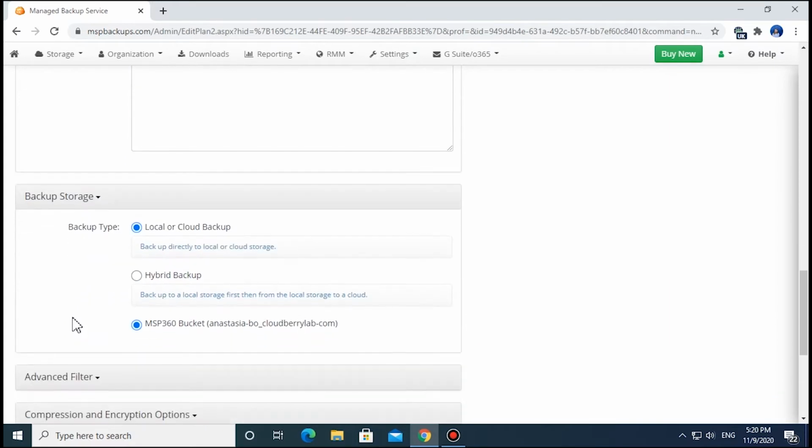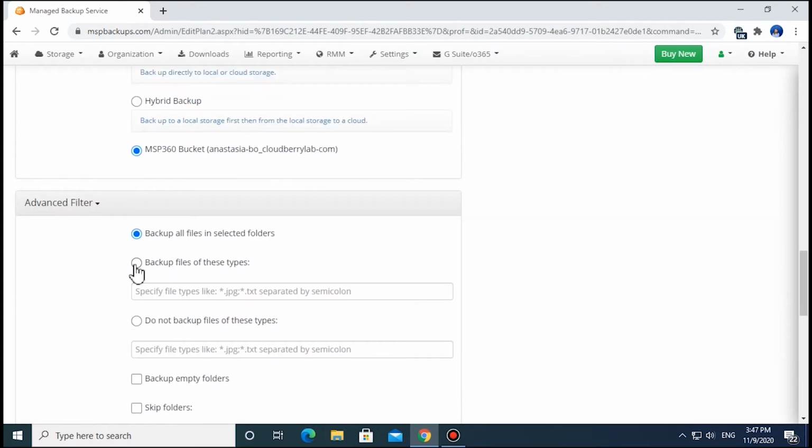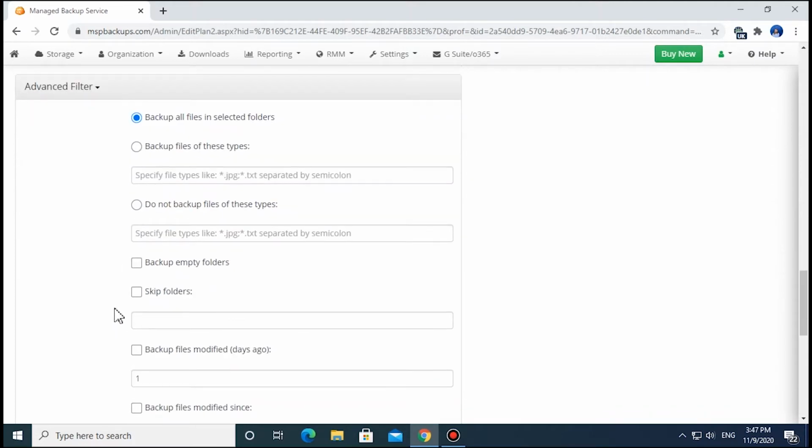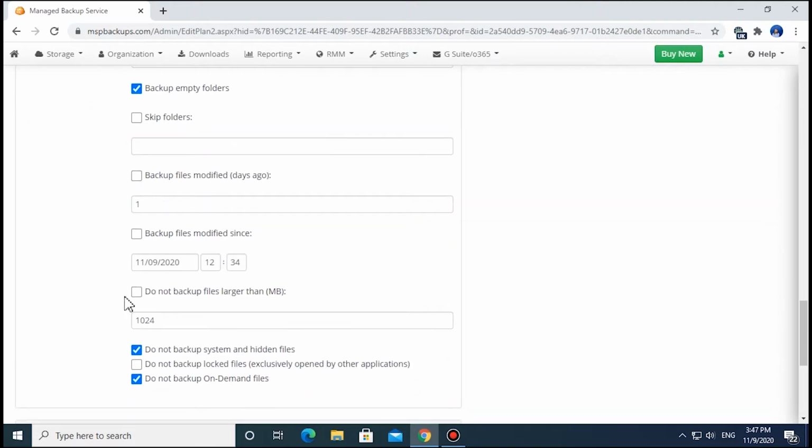This tab will show all your connected storage accounts. Select the backup type and the preferred storage account. On this tab, you can select the file types you need to back up or exclude certain file types from the backup plan. Specify other preferences by ticking the boxes below.